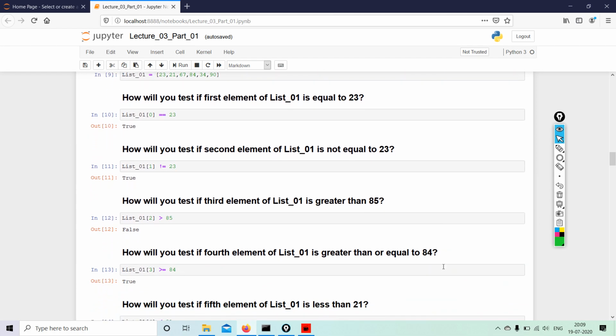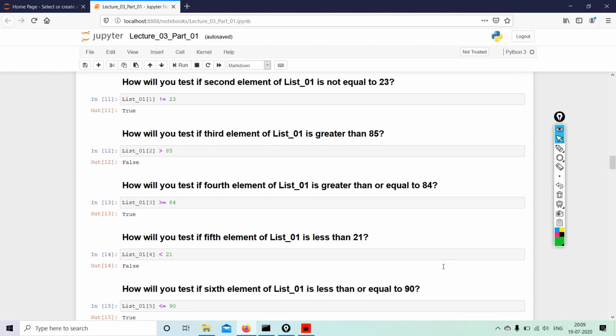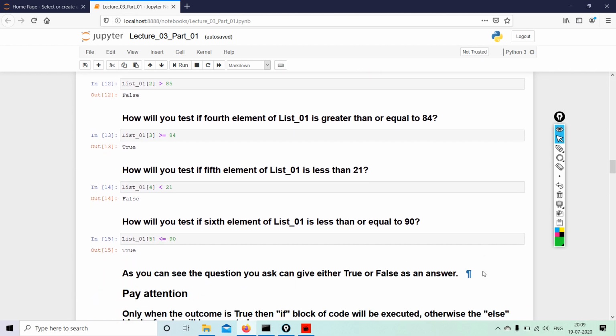So true. Greater than 85, list 1, positioning is 3, but the second element, which is greater than 85, false. List 1, third element, greater than equals to 84, true. Practice them. List 1, fourth element, less than 21, false. List 1, fifth element, less than equals to 90, true. So as you can see, the question you ask can either have true or false as an answer.